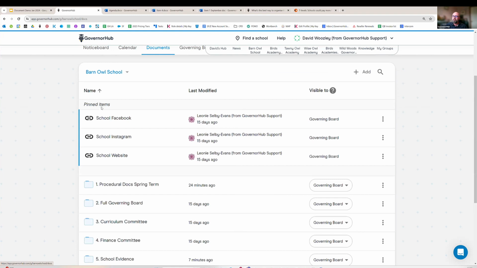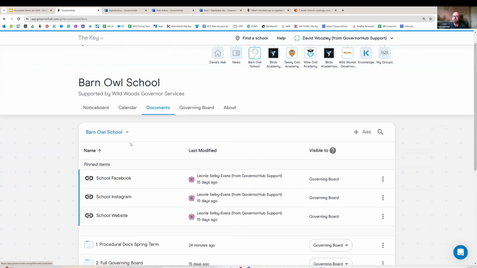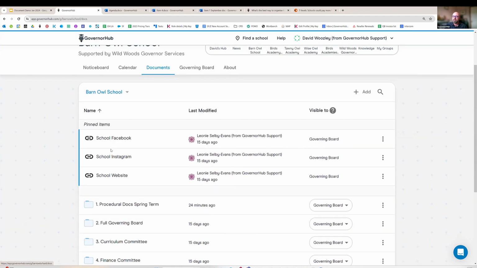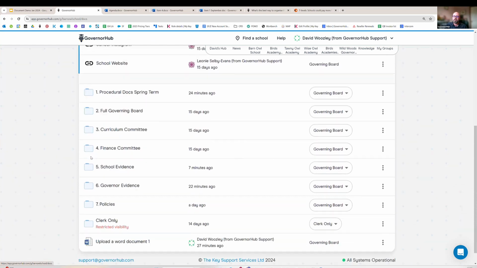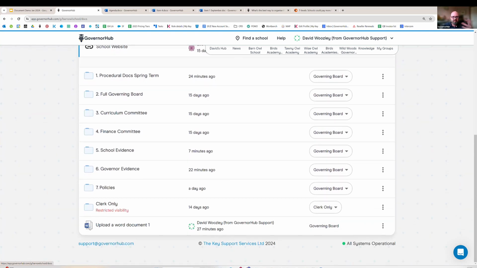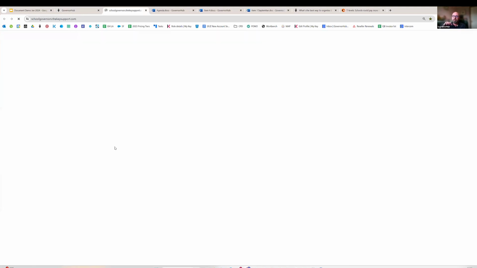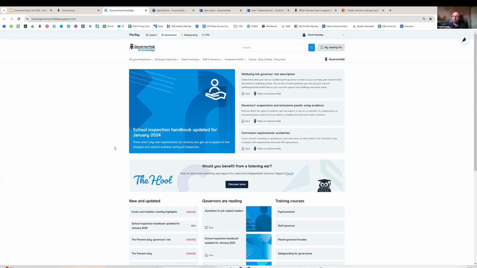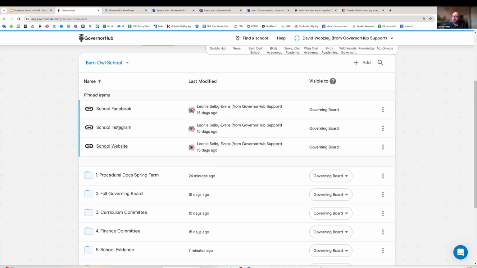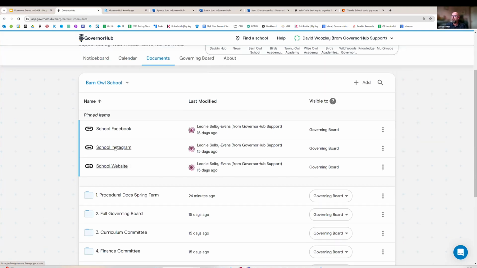You'll notice at the top of the account here on the document area, we have something which looks a little different. It's not looking like a folder. It's not looking like a Word document or an Excel spreadsheet. It's actually a link. And these are links to the school Facebook page or the school website or whatever it happens to be. So if I click on that, that should open us up in a new window and take us to somewhere else. So in GovernorHub, it's possible to share a link rather than an actual document or something like that. So let's have a look at this now.